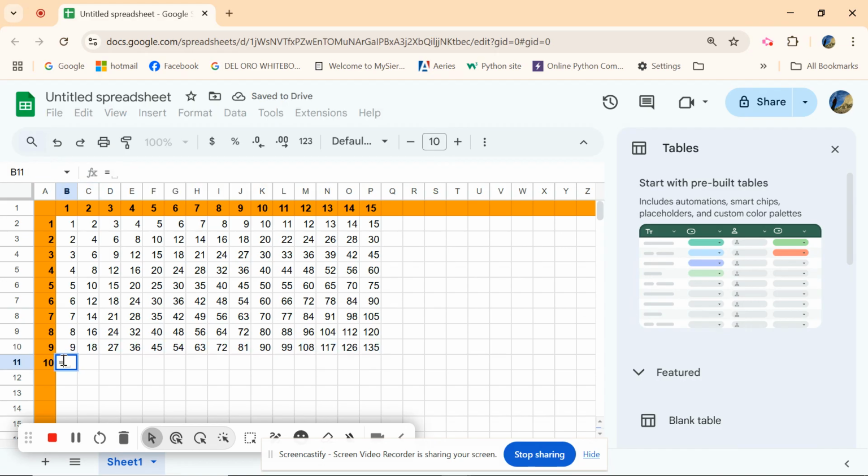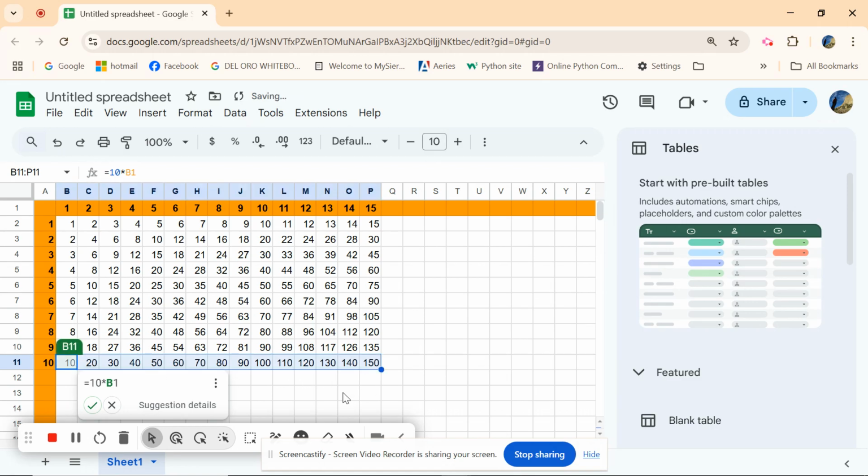And finally equals 10 times this guy. Whoa, Houston, we got a problem. Let's try it again. Equals 10 times that guy. Sweet. Okay, and again, that's an easier way to do this, but then you wouldn't get used to putting the formulas in, and it would kind of not make a lot of sense.